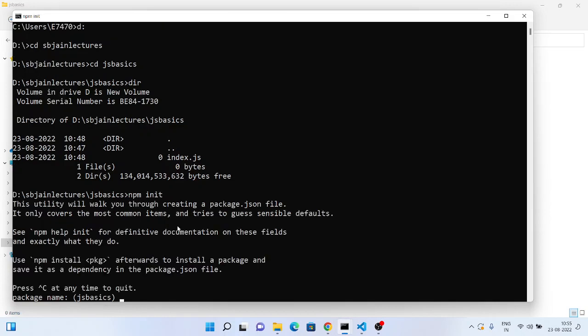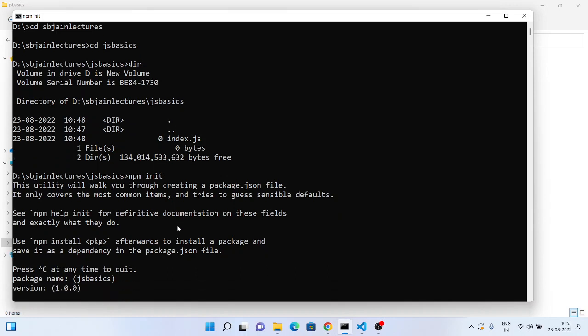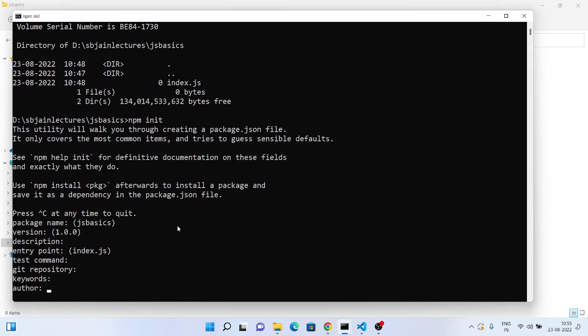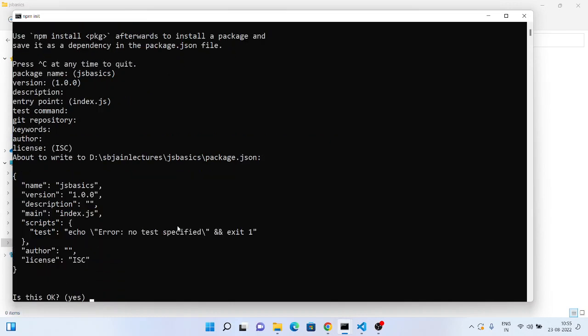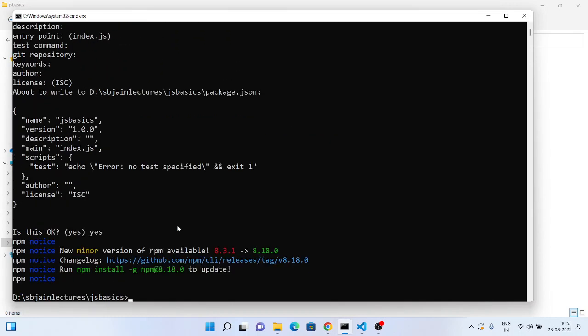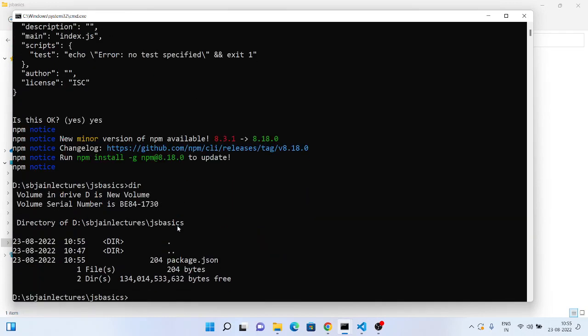It will ask me for some different parameters. The first parameter is package name. Just keep on pressing enter. I don't care about the package name as of now. Is this okay? Say yes, press enter. If I do a dir, we now see a file which has been created for us by npm. That file is called package.json.